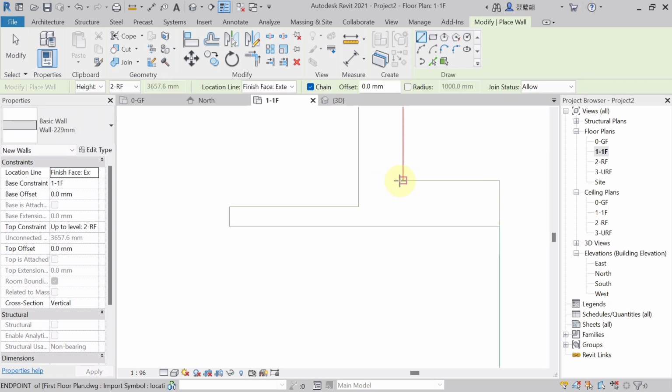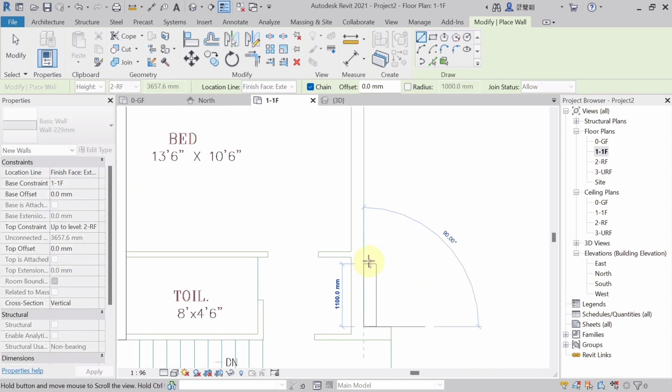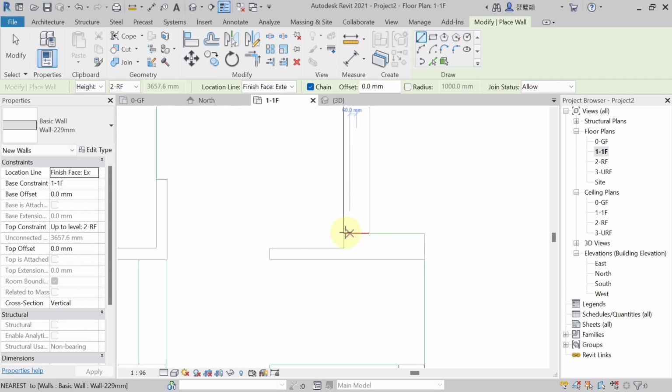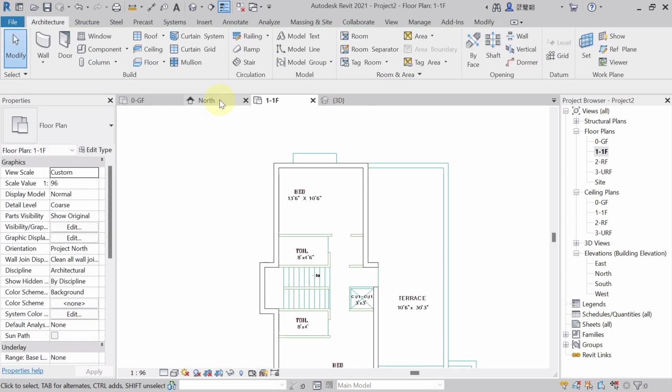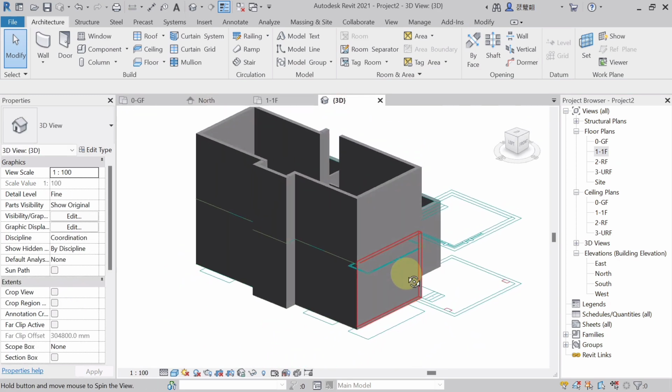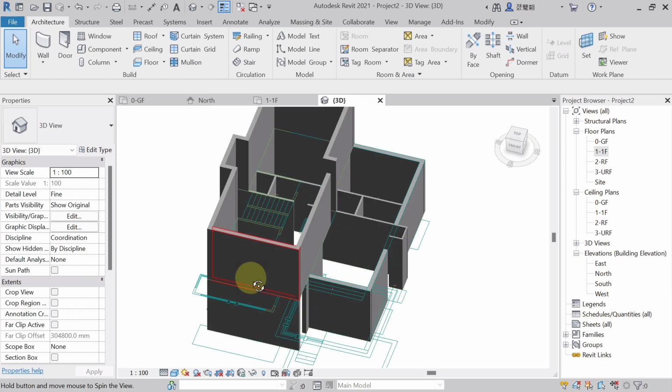One minute. From here I am trying to trace the wall like this up to here. Then here also we have one wall like this. Getting? So you can see in 3D we have traced the wall of the first floor, but only the exterior wall. In the same way I want to trace this area.